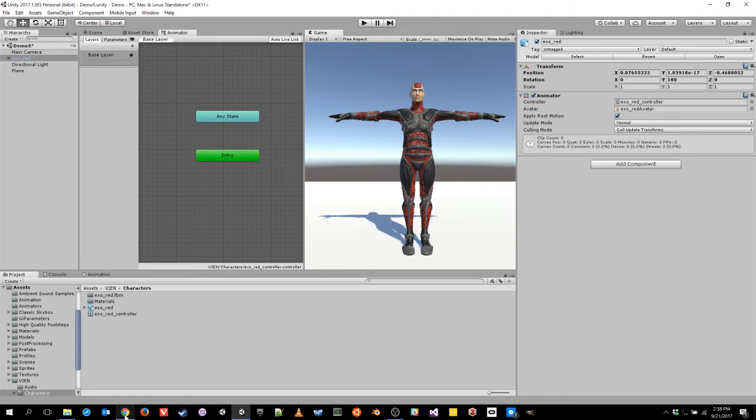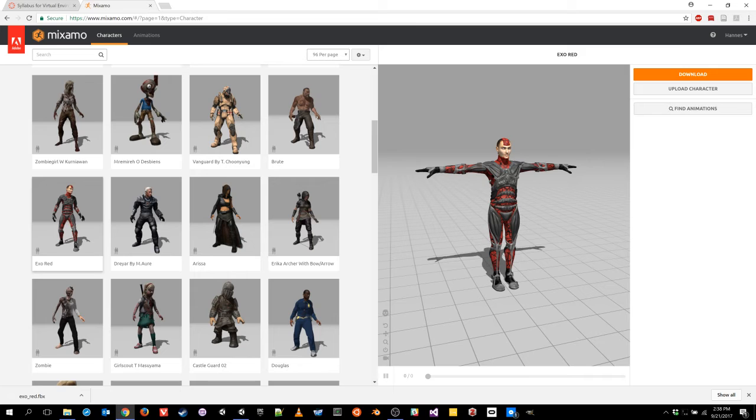And I'm gonna go now and get an idle motion from Mixamo. I can now switch to animations, not characters, but animations.